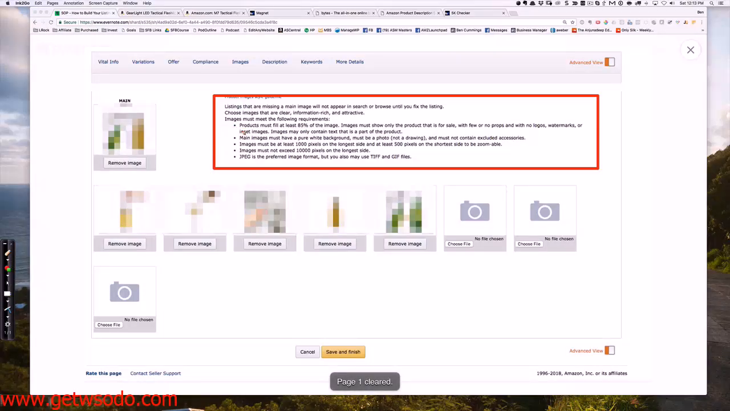So what else? Main images must have a pure white background. We already talked about that. Must be a photo, not a drawing. You are allowed to use 3D renderings because Amazon, the general public, anybody, they can't discern the difference between a computer-generated 3D rendering and a photo.